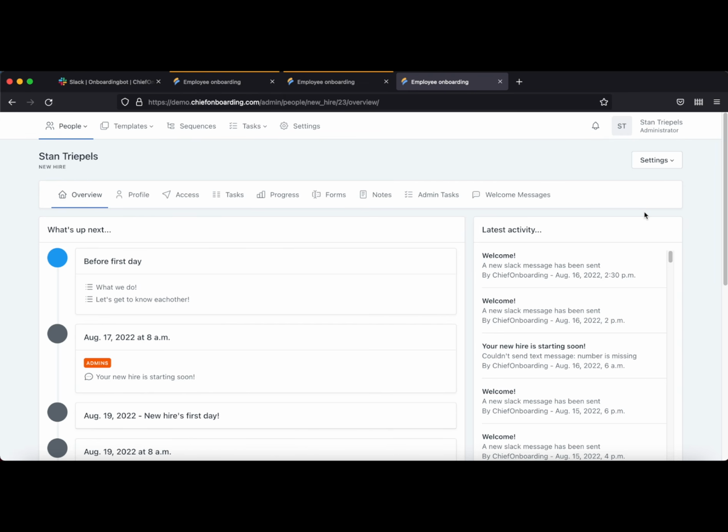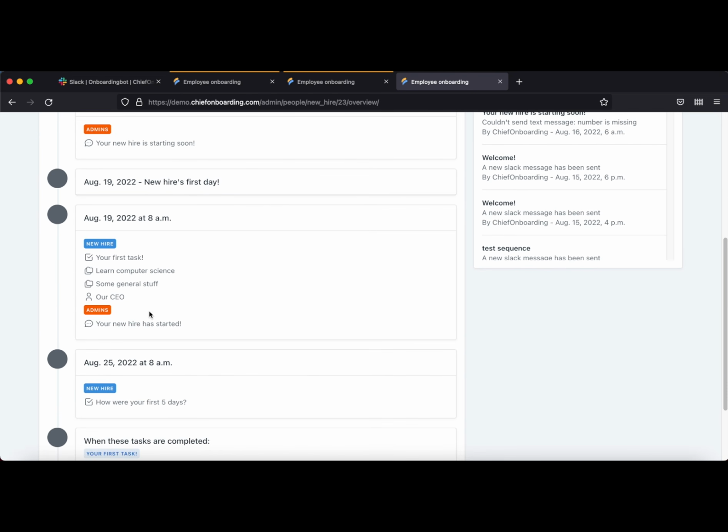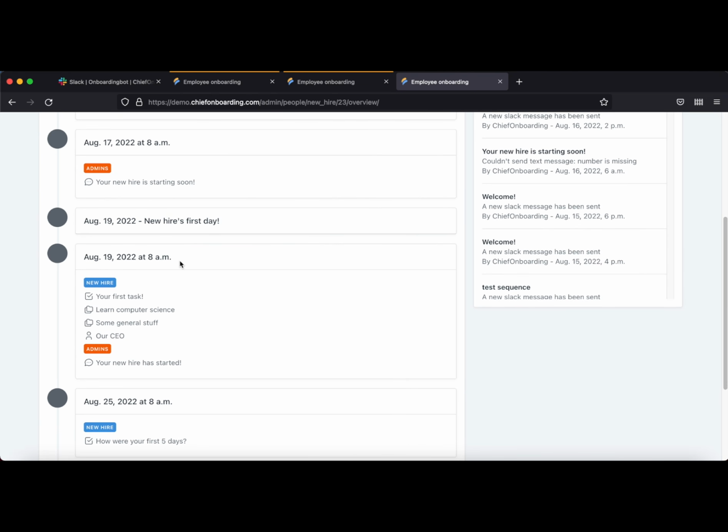So I've added the sequence to this new hire, and you can see here that it is added and the dates are changed based on the new hire's start date. This will, by the way, also skip weekends, at least once the new hire has started. It doesn't matter what day the new hire starts. If they start on a Friday, it will skip Saturday and Sunday and will continue on Monday with the messages, so they will never get a message during the weekend or whenever they shouldn't get a message.